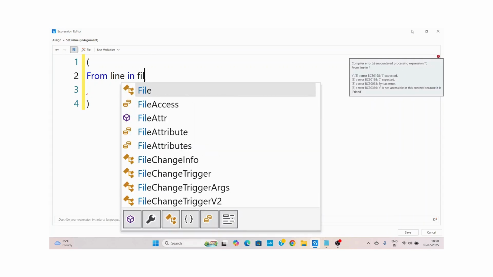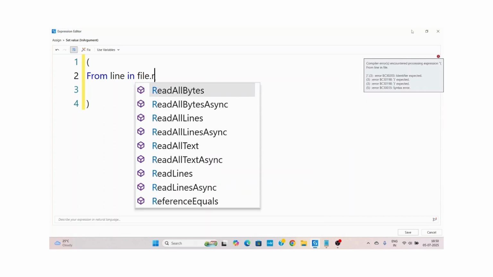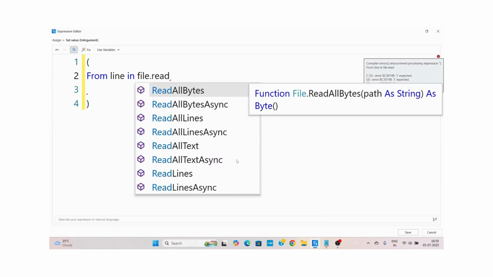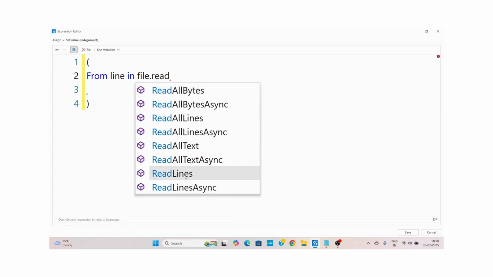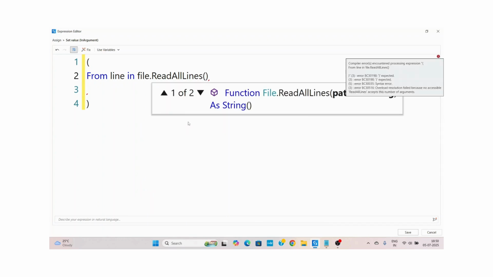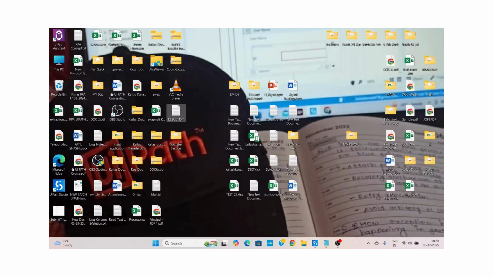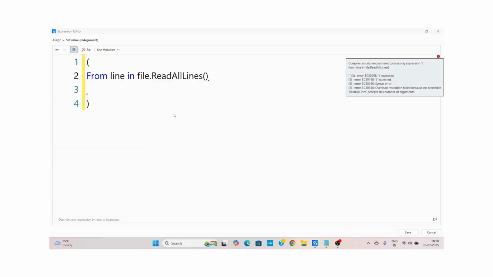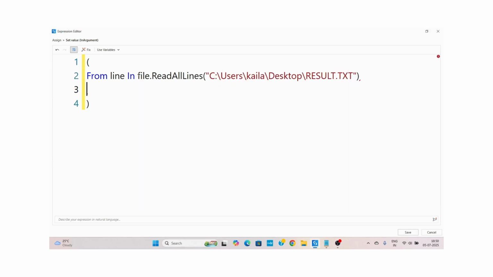Here I'm going to write the method File.ReadLines, or ReadAllLines. In brackets you need to mention the path of that text file. I'm going to take a copy as path and paste it here. The output of this is an array of lines from that text file, an array of strings.